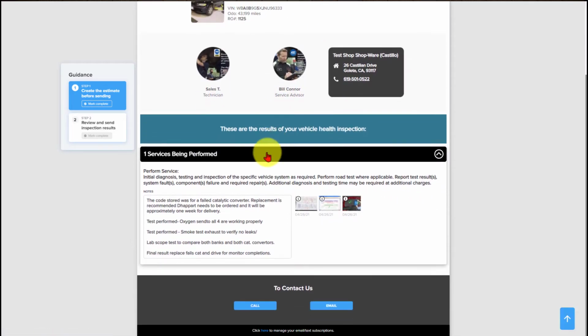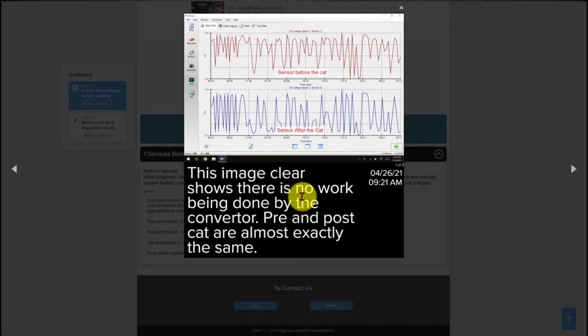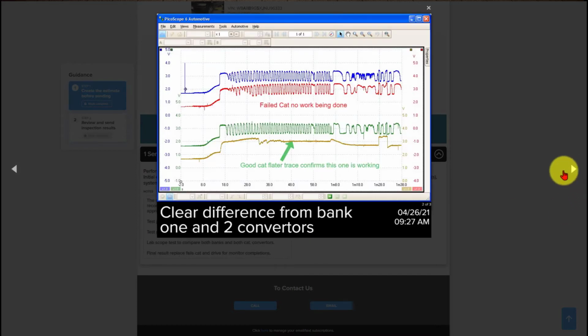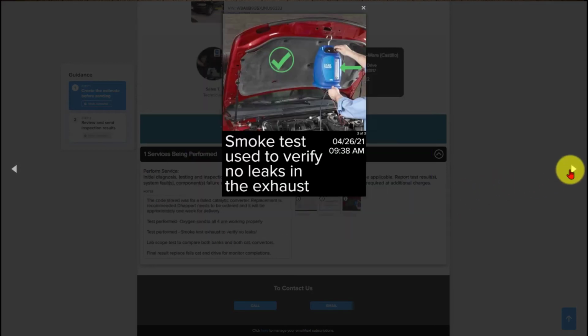So now what you can see is this is wrapped up specifically just the testing part of the repair order, the notes on the tests that were done and what needs to be done about it, along with the pictures to clarify to the customer what needs to be done. So before the cat, after the cat, it's telling them what's going on here. They can swipe through the rest of the pictures. Now you can see that it's comparing one bank to the other. And you can see here that they also did a smoke test to verify there's no leaks.